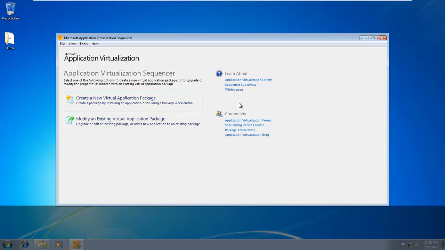You can see also on the right side there's some helpful links. There's links to the white papers, and there's also these community links. The application virtualization forum is very helpful. This is the Microsoft TechNet forum. So if you ever run into any sequencing issues or any issues with your app environment, that's a great place for knowledge sharing. So you could probably get your answer right there.